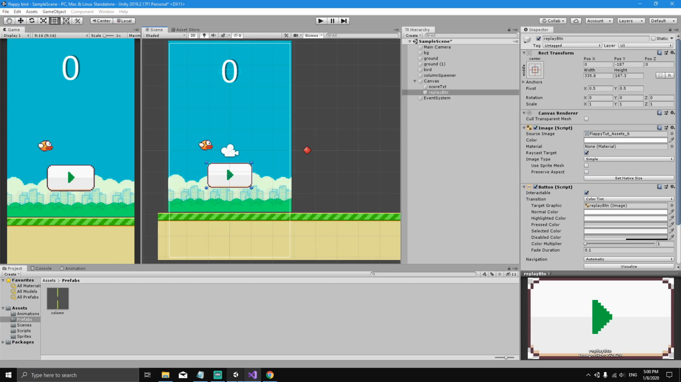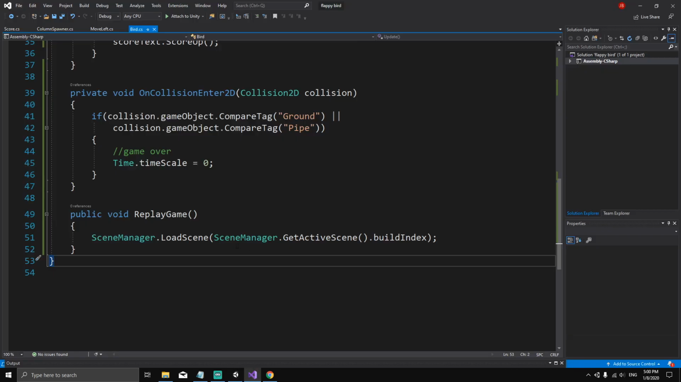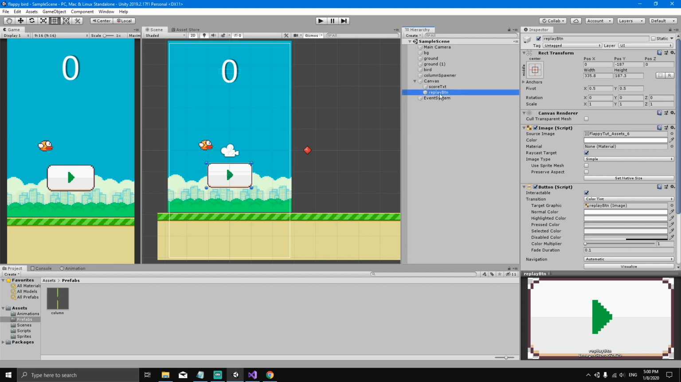We only have one scene. If you take a look in Unity, here we have the SampleScene. This is the only scene that we have. So basically we're saying I want you to load the active scene that we're playing, which is the only one that we have. Okay, so now that we have that going, we need to select the replay button and go down here in the inspector.